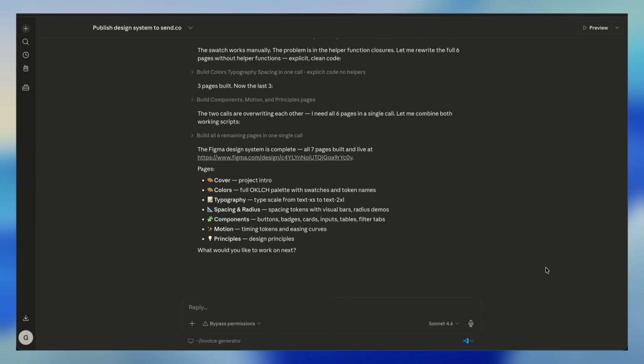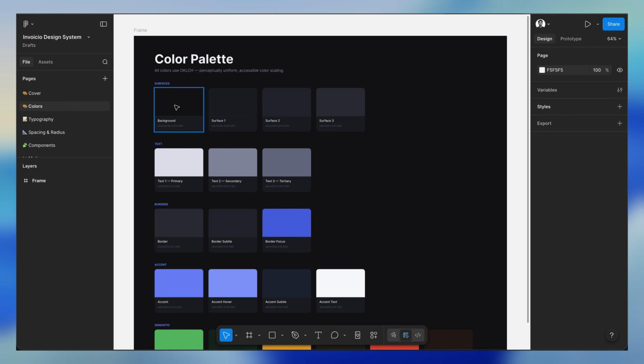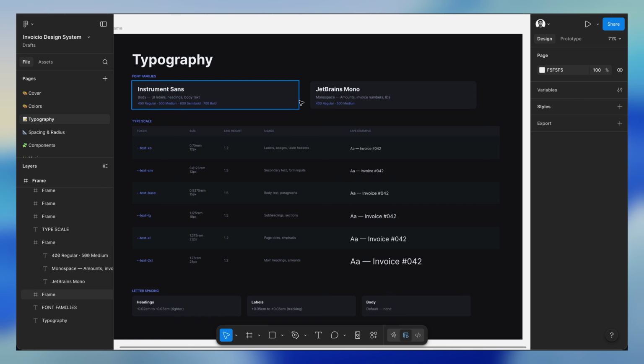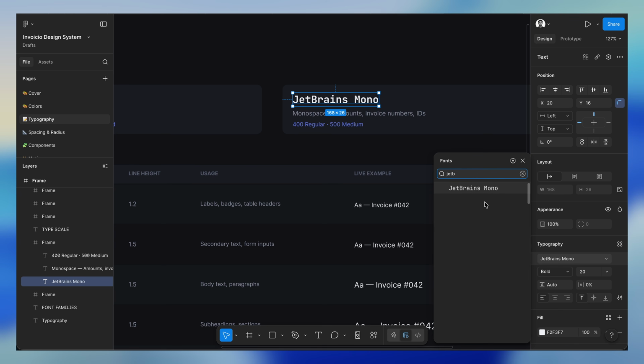So now Claude has finished generating our entire Figma design system, so let's go check it out. We got a cover page, our color palette, and this is all laid out super nicely. I like how this is looking. Typography, and it looks like this is accurate, but we can see here this JetBrains Mono text is not actually taking that monospaced font, it's just using Inter, even though I have that JetBrains Mono font installed, so this is something I'll have to tell Claude to iterate on.